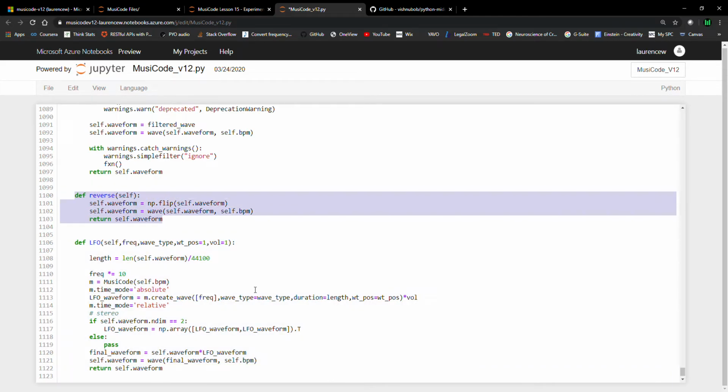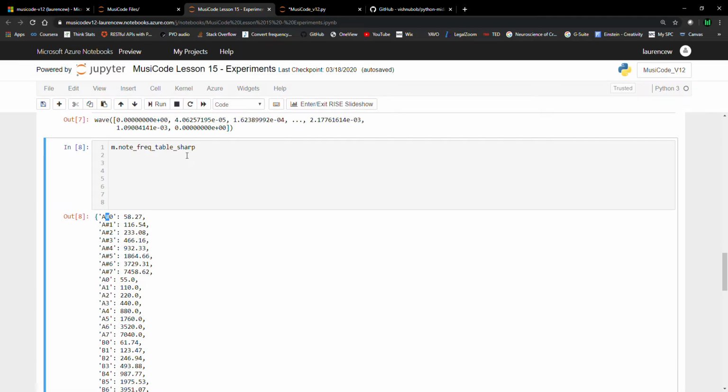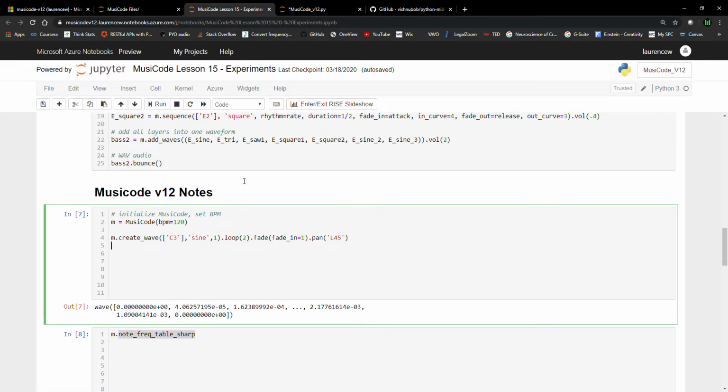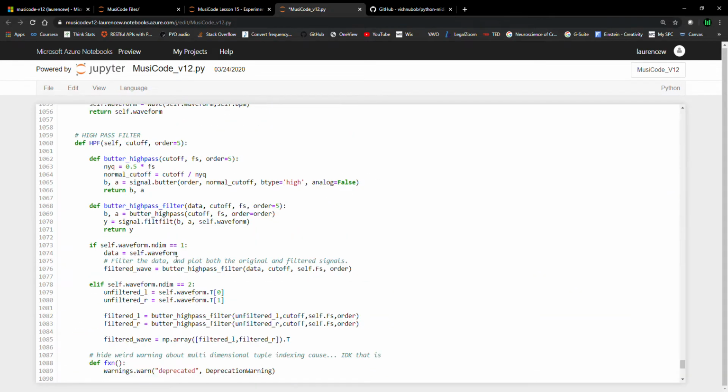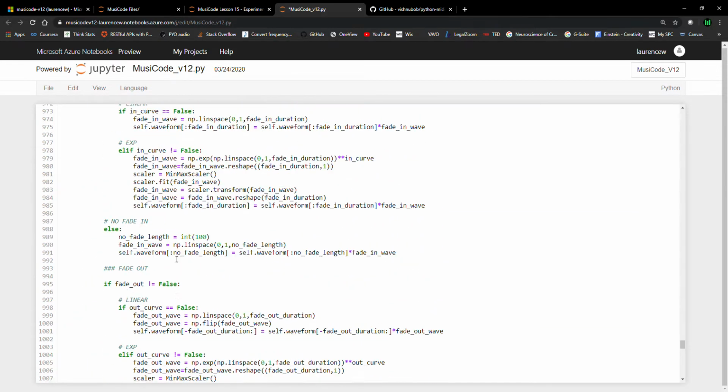So you can use this as a model, or really any of these, for how to add a new method to the wave class, and then you can test it out on wave objects to make sure that everything works properly. And so yeah, that is an overview of everything.